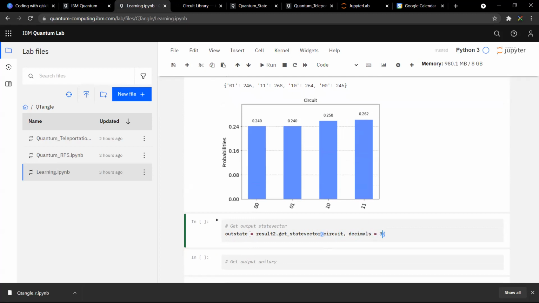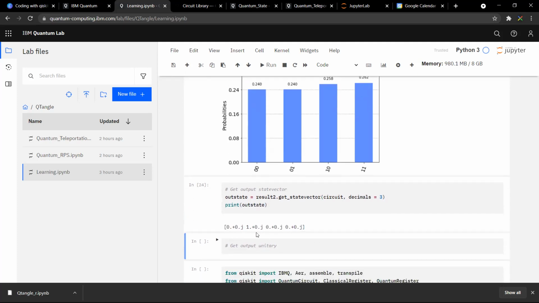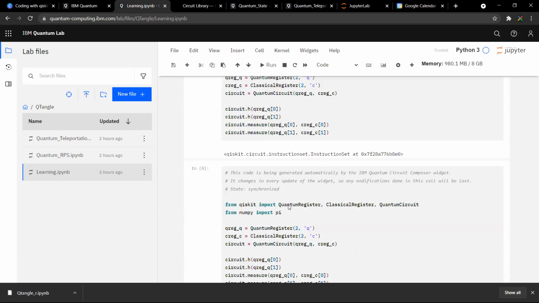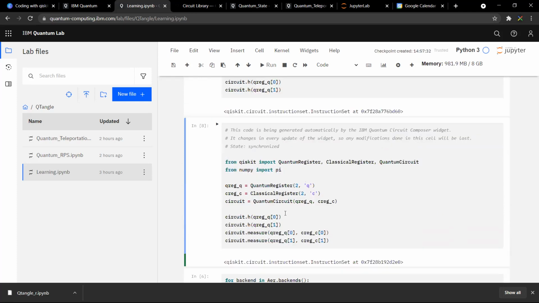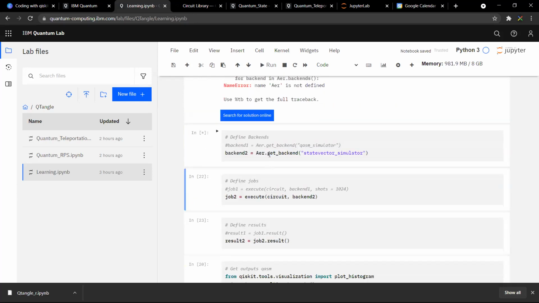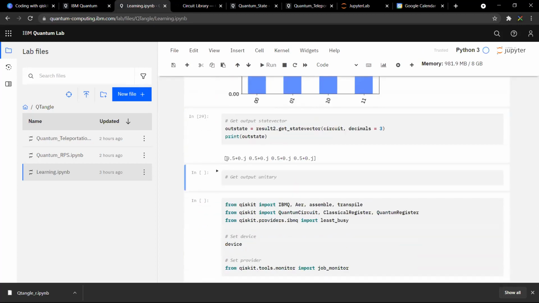So you can restrict them to like 3 decimals. Okay, so this is what you get. And then let's just print the out state. When you print it, you get the state vector. Now notice we have measured here. That's why you're getting a measurement state vector. So if I were to remove the measurement, I'll get the actual state vector, which it should be expecting. So let me just run this one more time. So yes, that is the state vector, which we're expecting, equal probabilities of all these states, right?